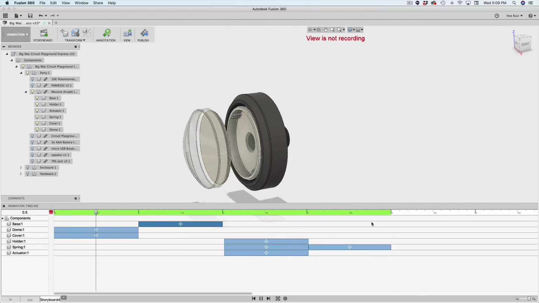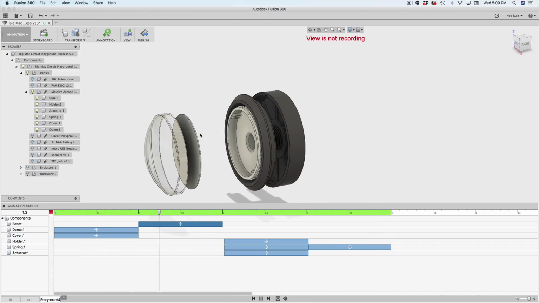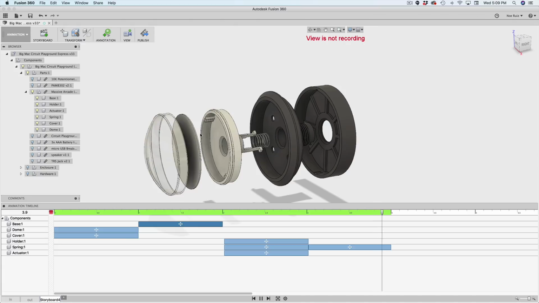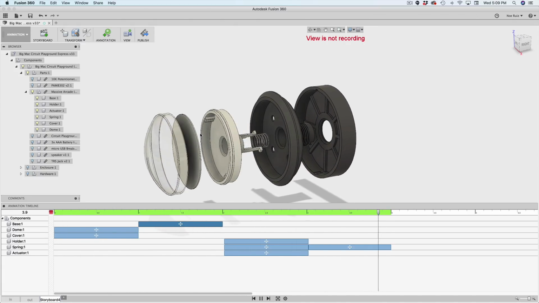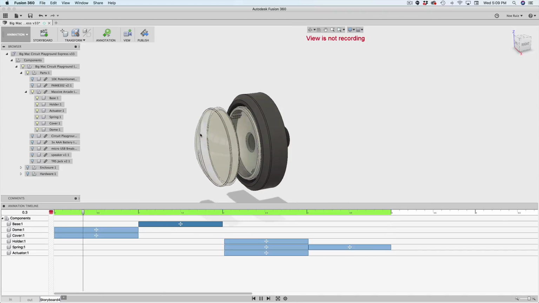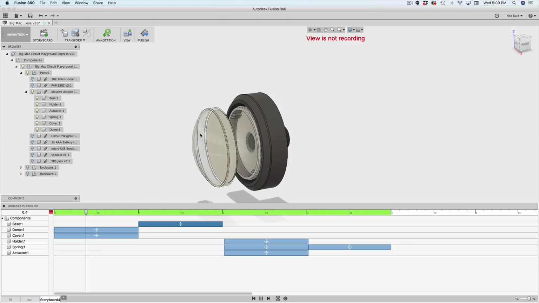So let's go ahead and play that back. And then the spring comes out like that. Pretty neat. It's not too bad. I think it looks pretty good. I think it conveys the order of which the things need to come out, so that's pretty good. Yeah, I like that. It's actually better than what I thought it was going to be.